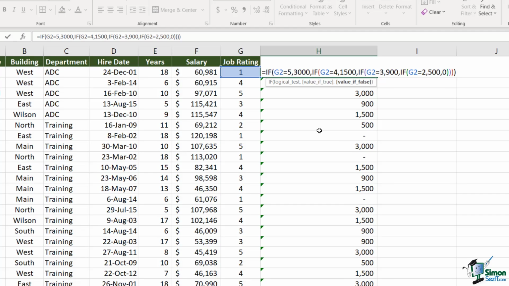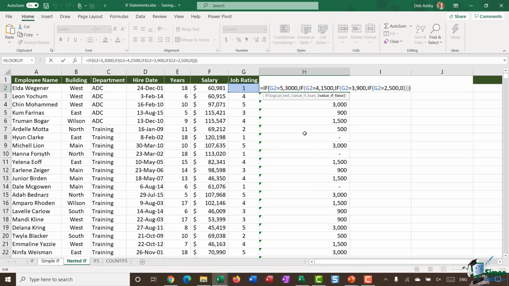And as you can imagine, if you have a lot of data, these can get pretty long. And in the next module, I'm going to show you a way that you can kind of shorten this up a little bit. But it's really important that you understand this concept of nesting functions inside other functions.